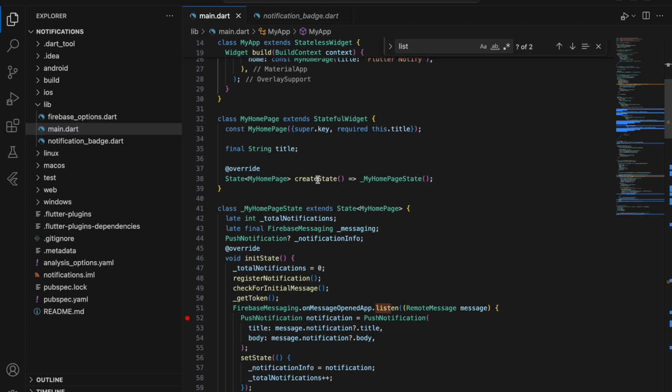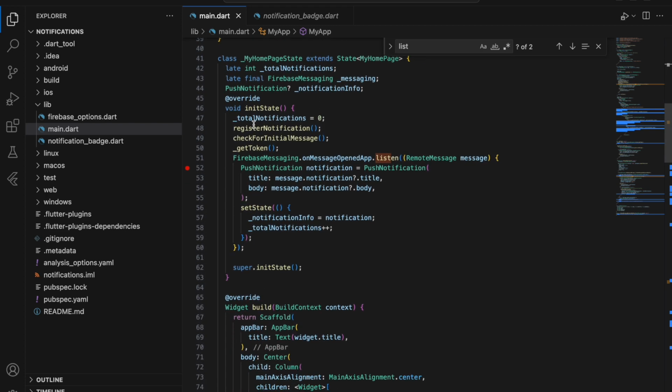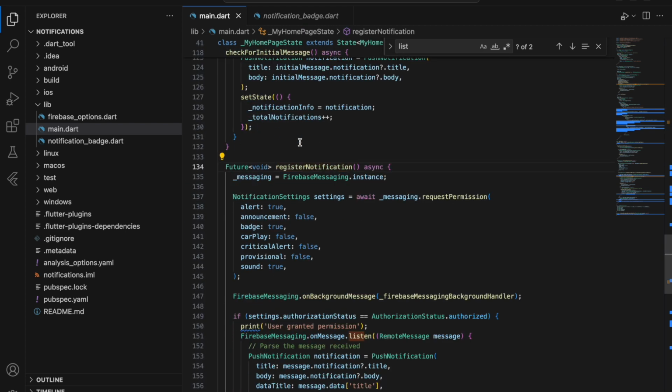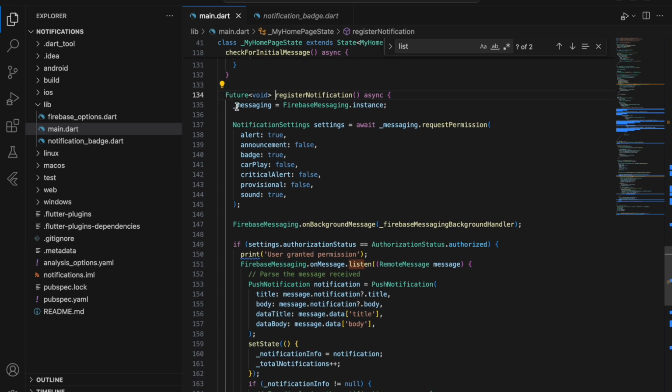Now the next thing we need to see is we have to register the notifications. So here you can see that we are requesting permission from the user as to whether we can send them notifications or not. This is very important. If the user doesn't allow, or if you don't ask for this permission, it will not work.